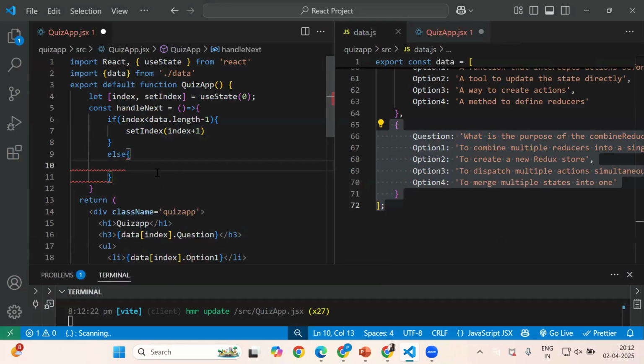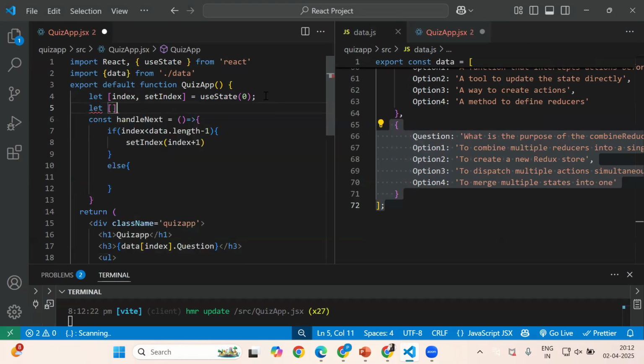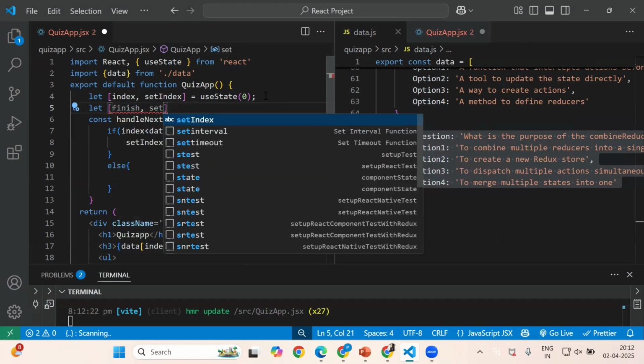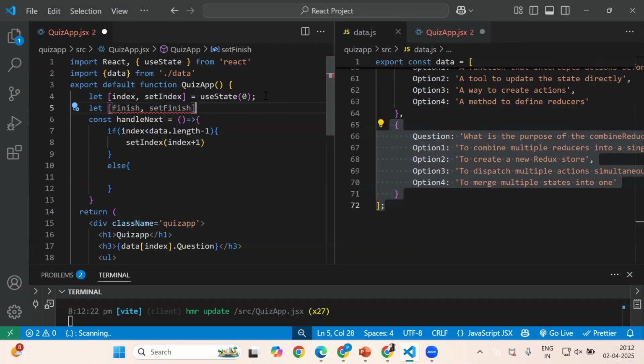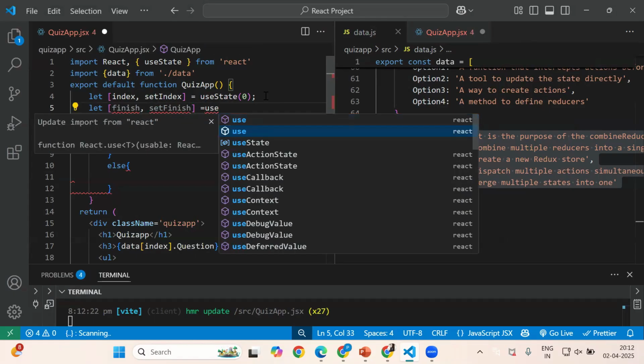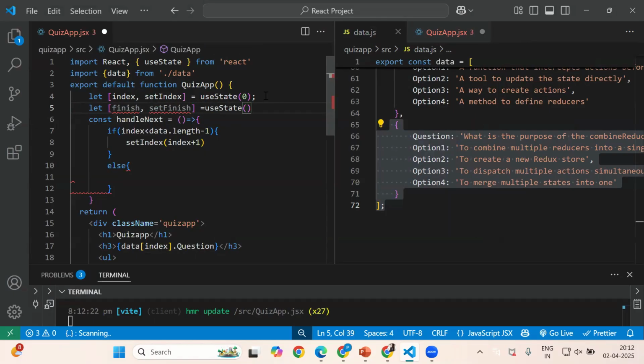Inside this else part, we are going to call one set finish state variable, and we will declare quiz is finished. What I mean is, I will declare one variable here, finish, and for this the state handler is set finish. We will use the useState hook, and the initial value for this will be false. Initial value is false because initially quiz is not finished, right? Sorry, this false is a Boolean value. We should not use the single quote.